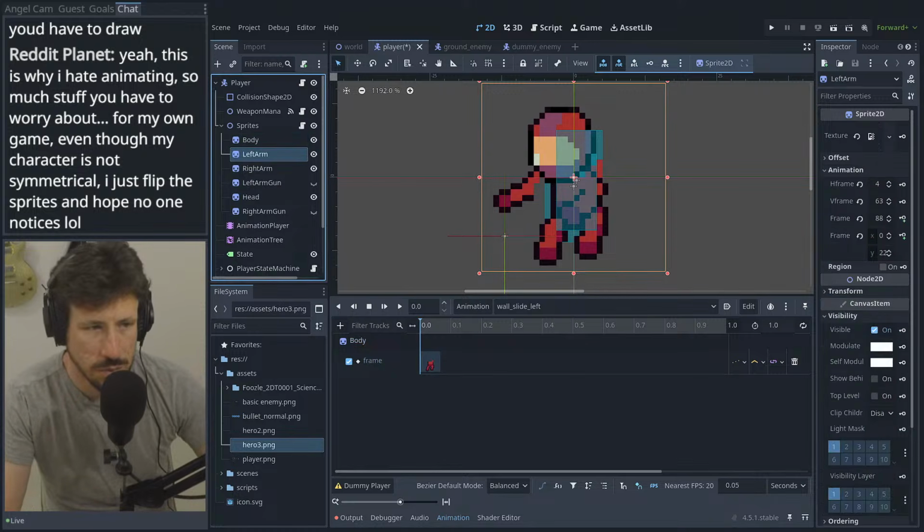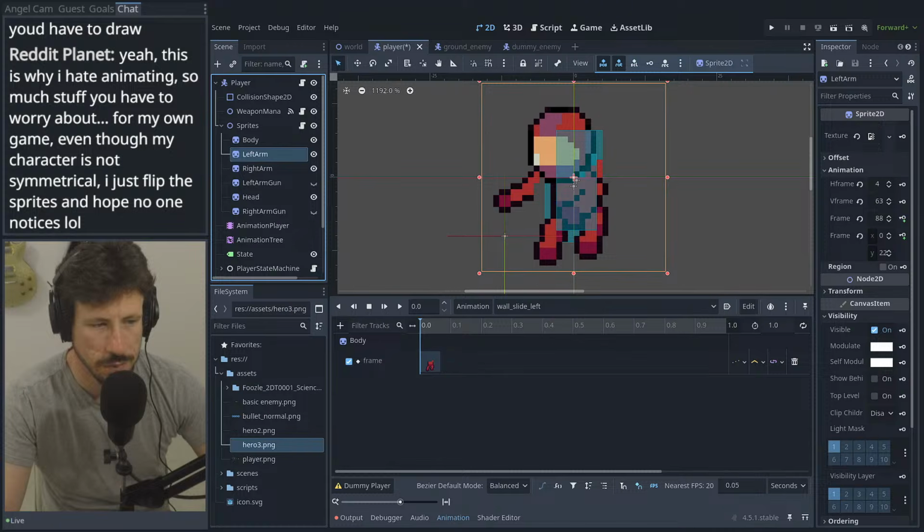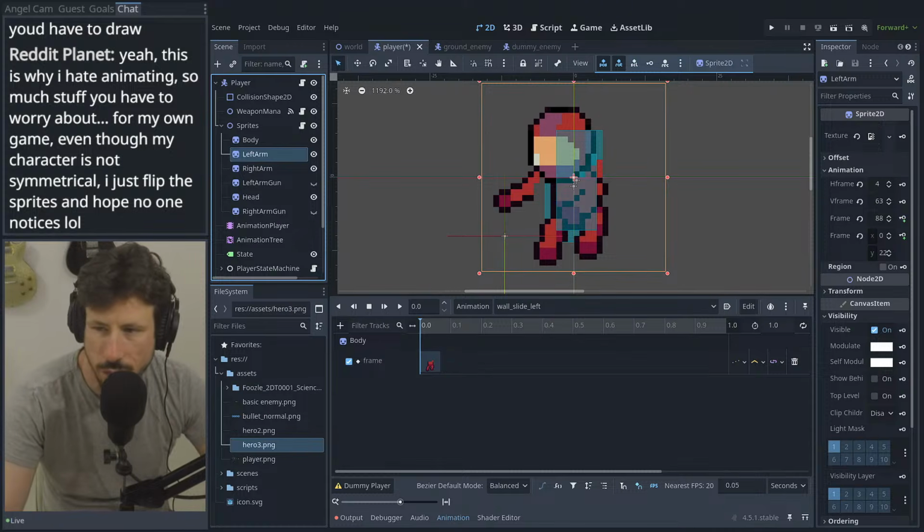And the left arm? What's the left arm doing? I believe it's above the head. Let's look for that. 93?